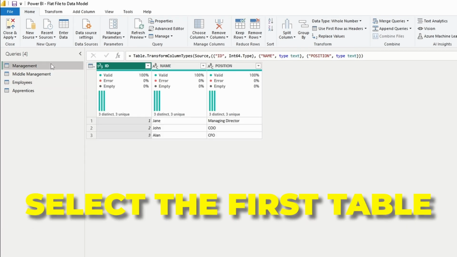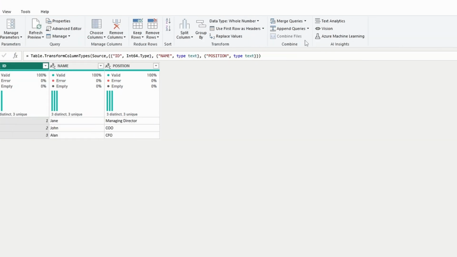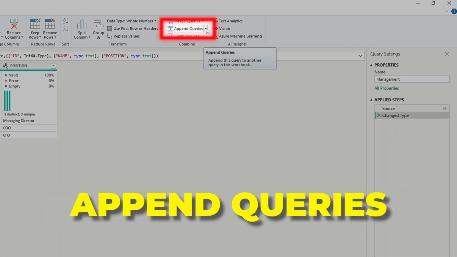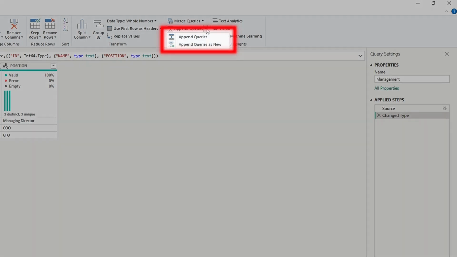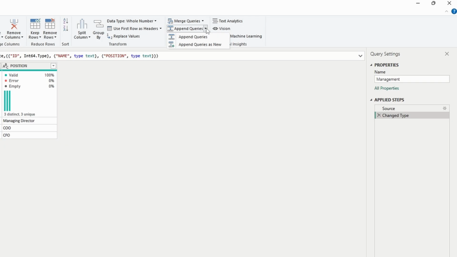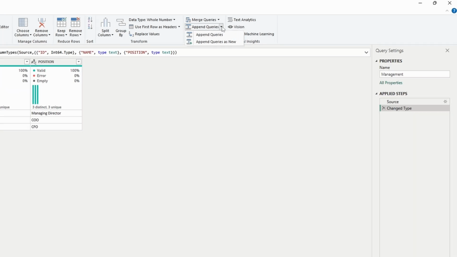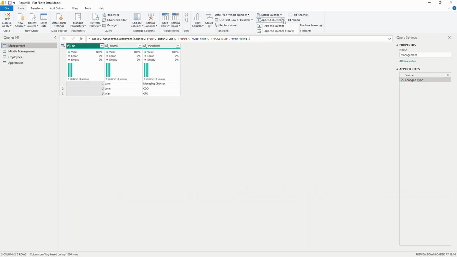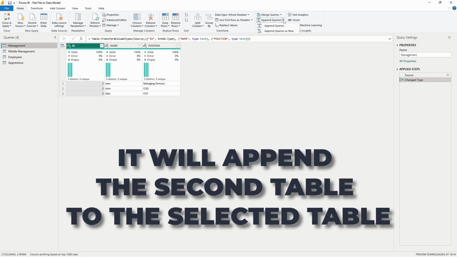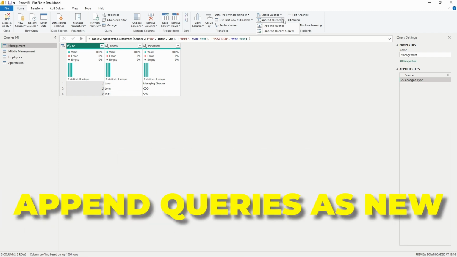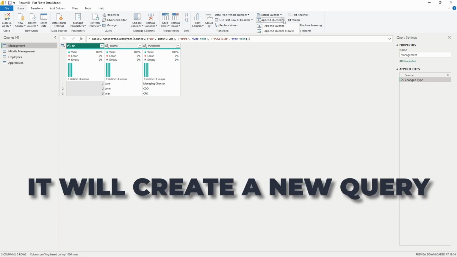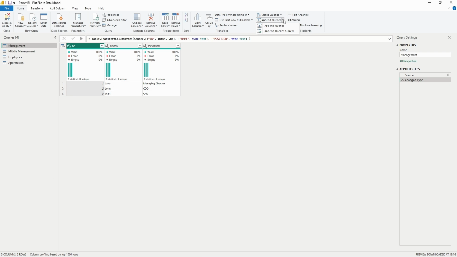First, let's select the first table that we want to append and head over to the Append Queries on the Home tab. And here you have two options, Append Queries or Append Queries as New. If you choose the first option, it will append all the tables that you select to this existing table. If you append Queries as New, it will create a new table with the appended tables. For the purpose of this exercise, we'll choose Append Queries as New.